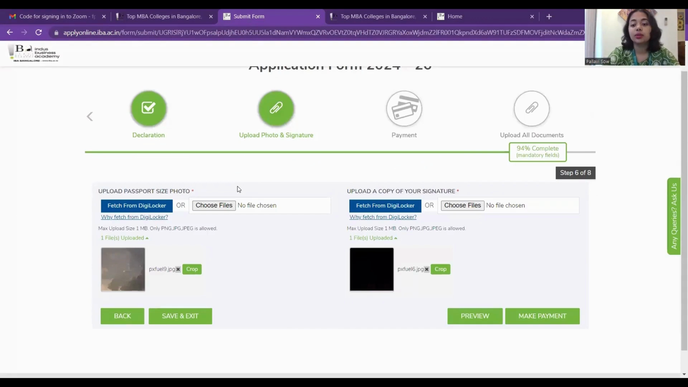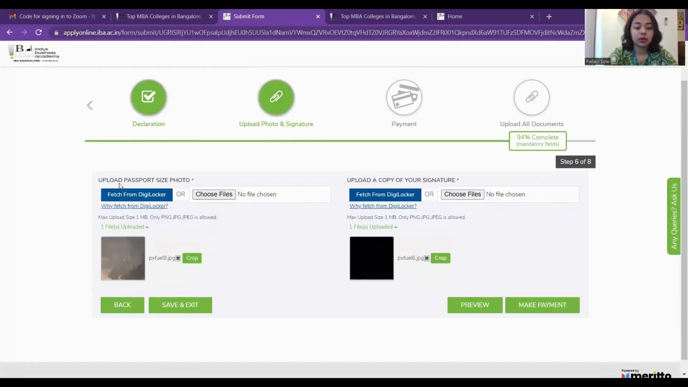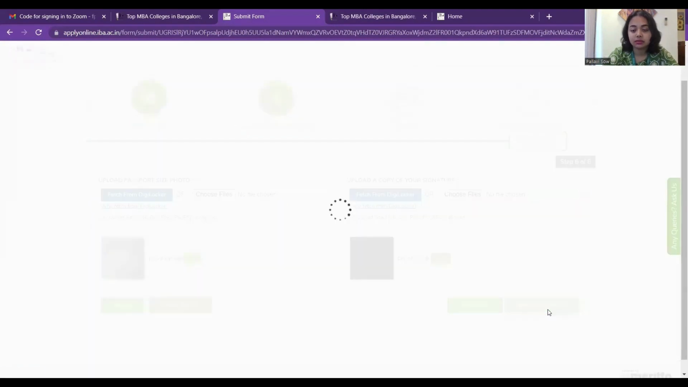And then the next section, that is upload photo and signature, will open. So you'll have to keep your passport size photo and a copy of your signature in digital format ready before you apply for this. But remember that the upload size is maximum 1 MB. And only PNG, JPG, and JPEG format will be allowed. So once you upload your passport size photo and your signature, then you'll have to go to the next section, that is make payment.